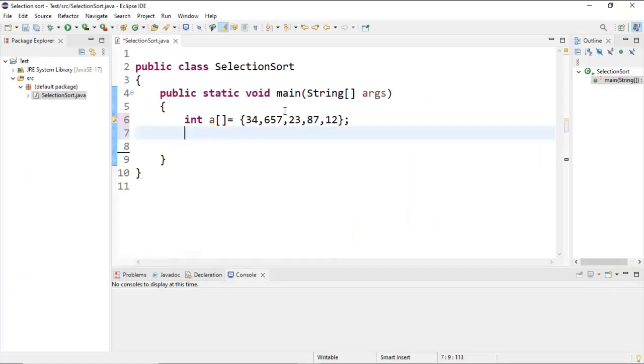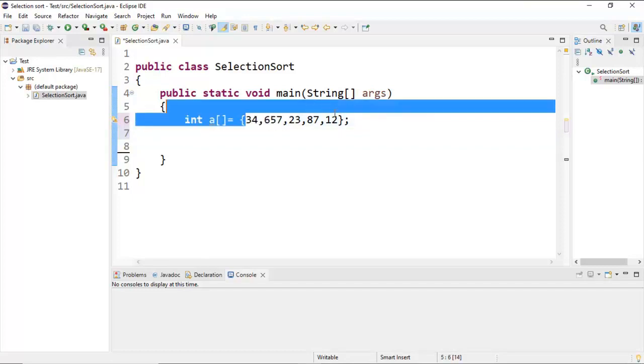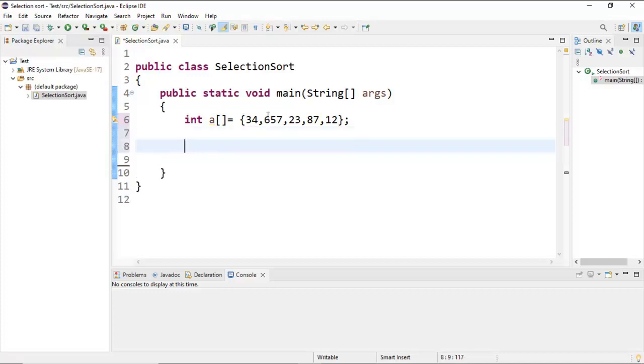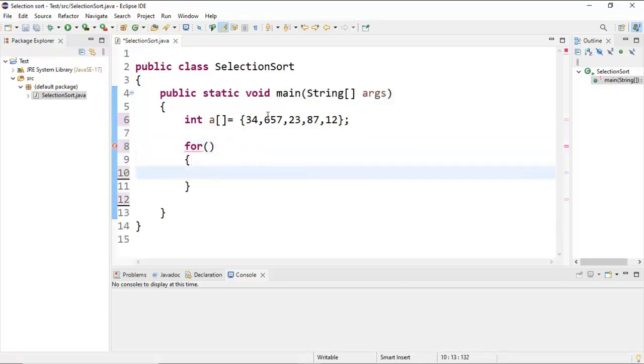Here we have taken one array with some random values in it. Now we will write some logic to sort this array using selection sort. The logic is very simple. We have to use two nested for loops, that means one for loop inside another.